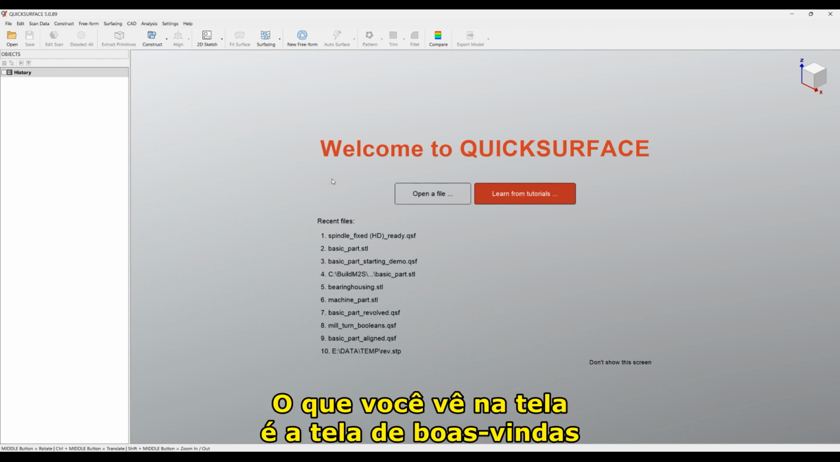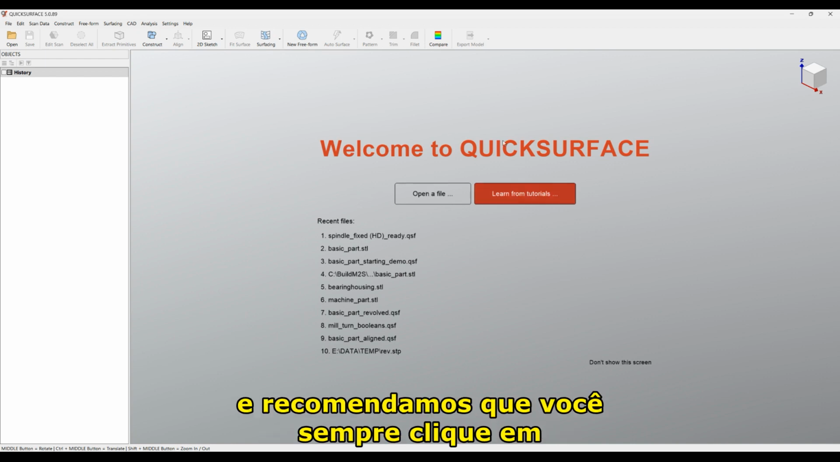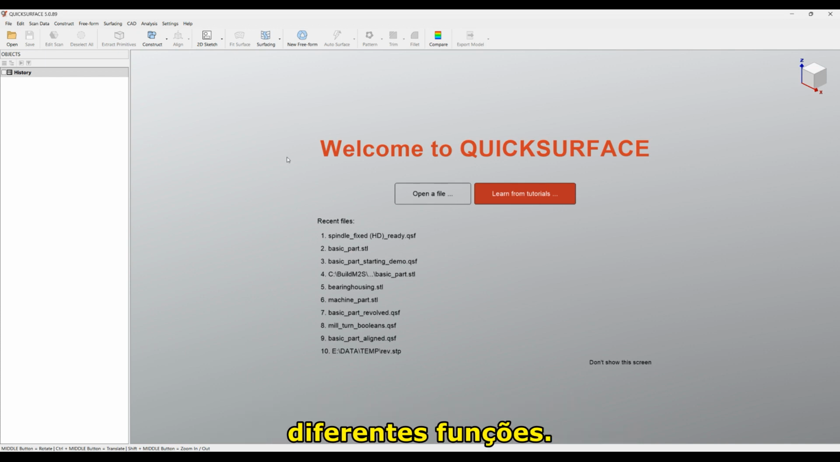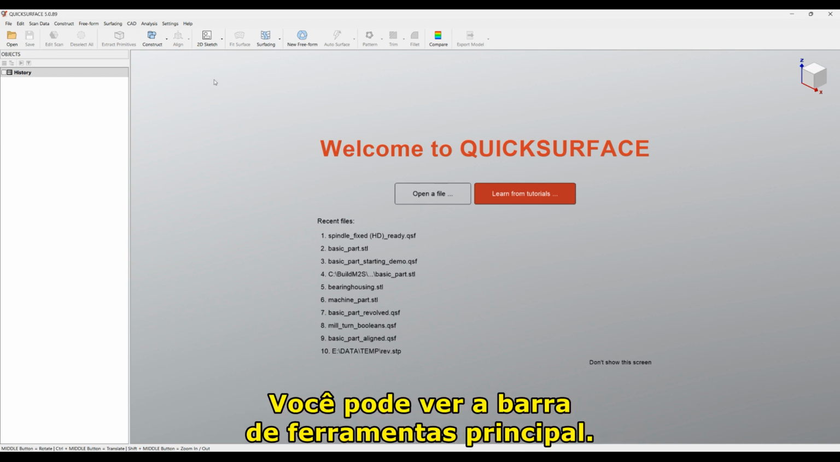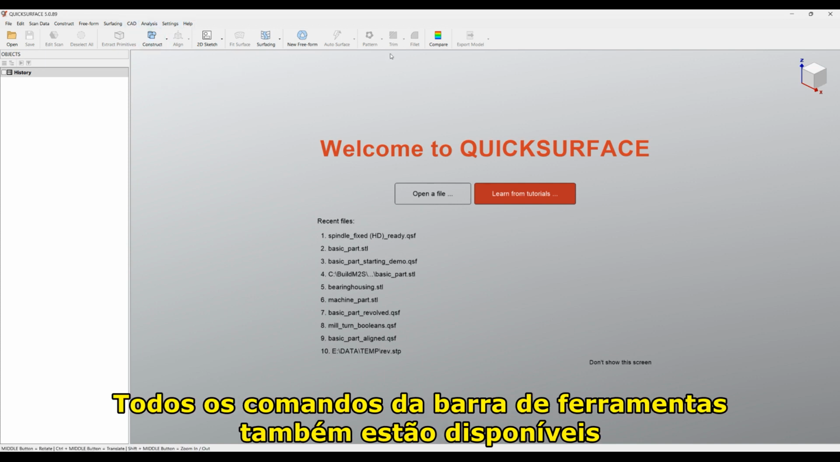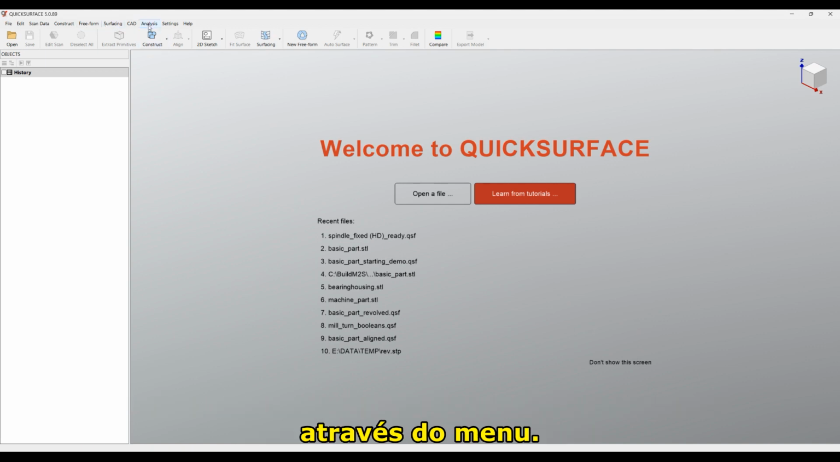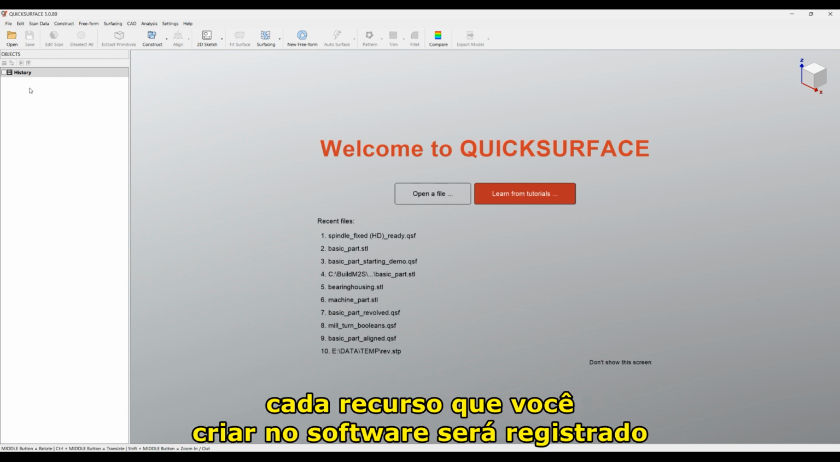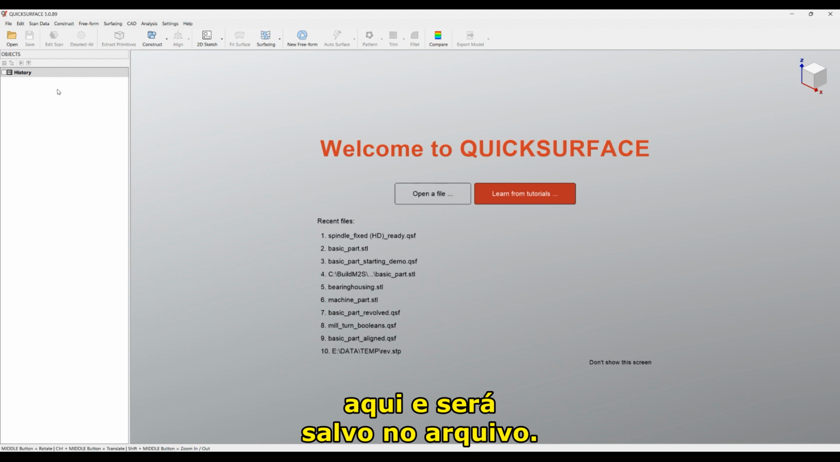What you see on the screen is the welcome screen, and we recommend that you always click on Learn from Tutorials, where you can see how to do different functions. You can see the main toolbar with the different icons and the top menu. All the commands on the toolbar are also available through the menu. On the left side you can see the history tree, where every feature that you create in the software will be recorded and saved in the file.